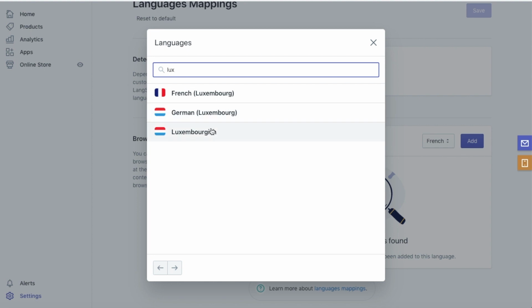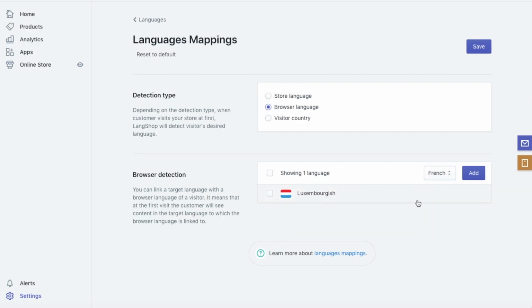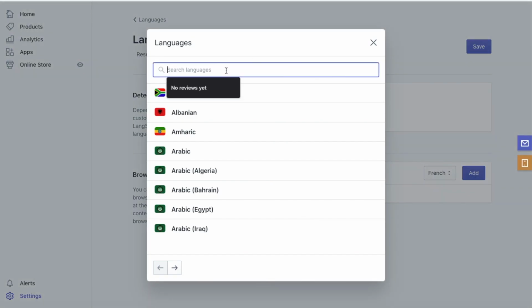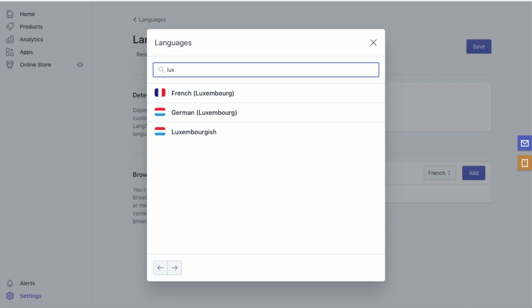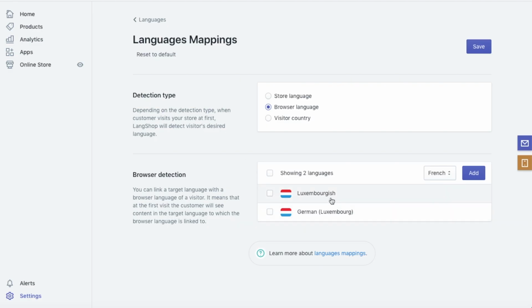To set it, I choose French as the target language, then I choose one or several browser languages, which will be linked to the target language. I will choose the Luxembourgish. Now all customers whose browser language is Luxembourgish will see my store in French. You can add several browser languages to one target language. The visitors with those browser languages will see a Shopify store in the target language.